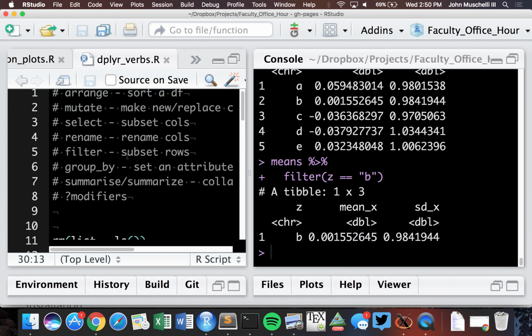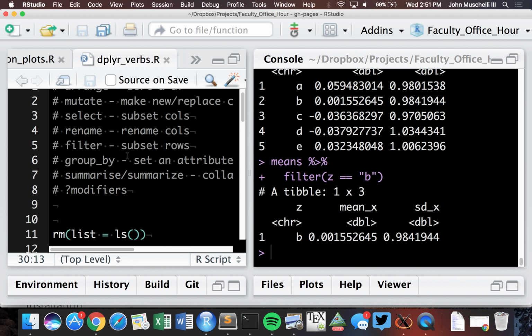Okay, so select. Select is when you grab columns. Filter is when you subset rows. I'll talk about the modifiers in a minute. Mutate is when you create new columns or replace columns. I'll talk about two things: one about mutate and renaming columns, and then the other thing about filter.